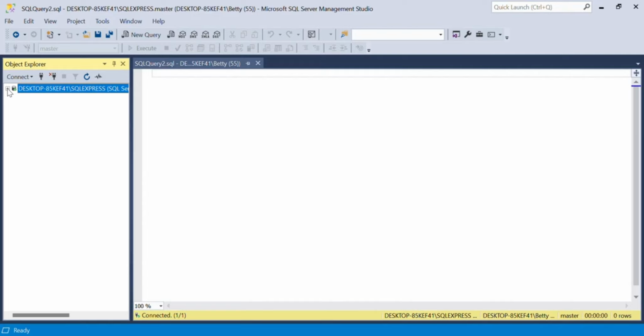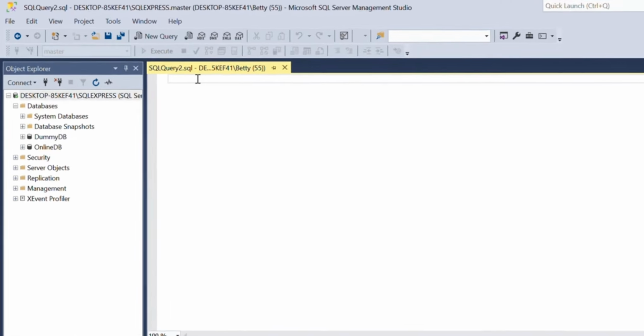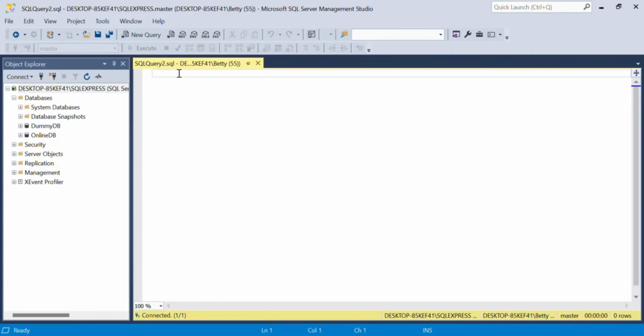Okay, so the first step is to create a database. Now I already have a database created, and so we are going to call out the database that we have created, making use of the use function in SQL. So my database, as you can see from the left hand side, is DummyDB. So I'm going to type use DummyDB.